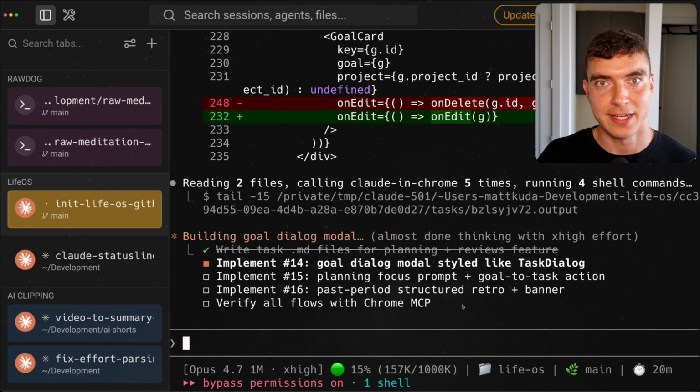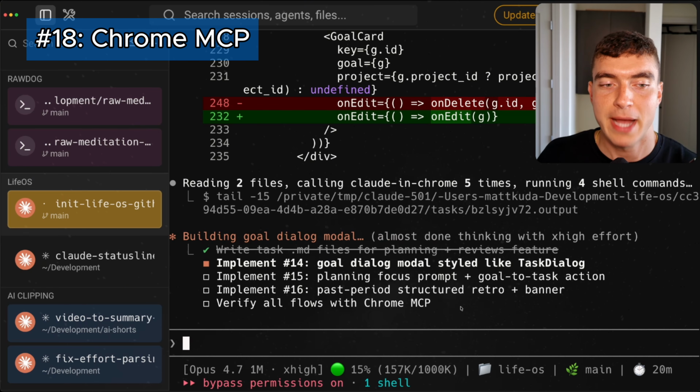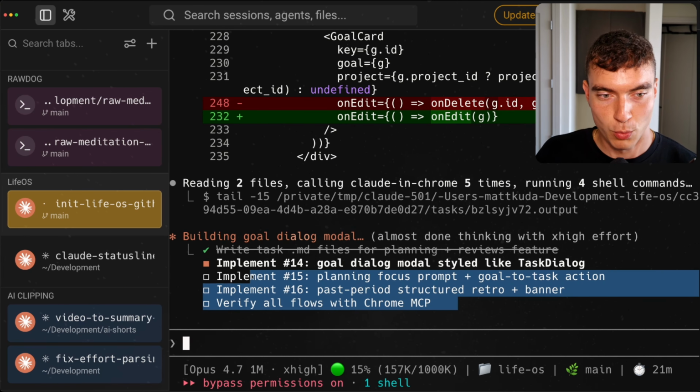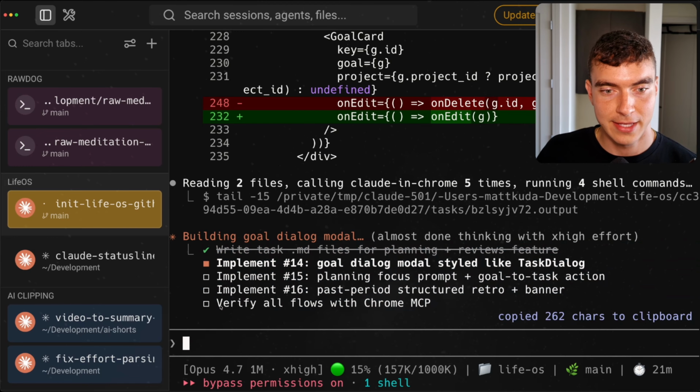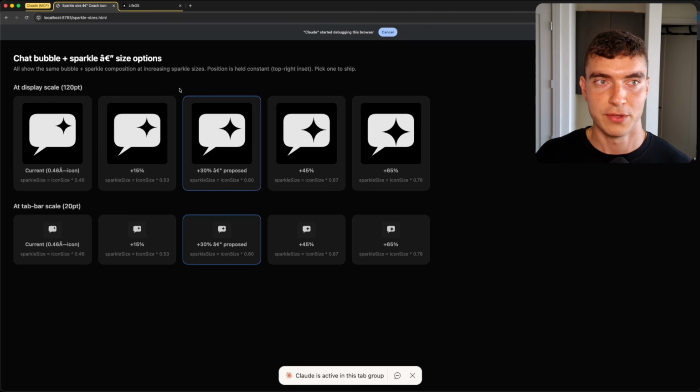Tip number 18 is to use the Chrome MCP. Another game-changing tool. Back to our task list we have here. Still working on it. But you can see the last task is Chrome MCP. This will allow Claude Code to actually access your Chrome tabs. So if I pull this up here, this tab group is claude-MCP.